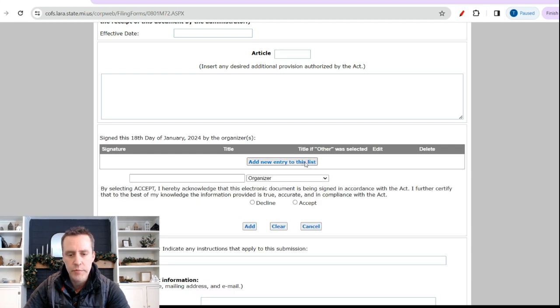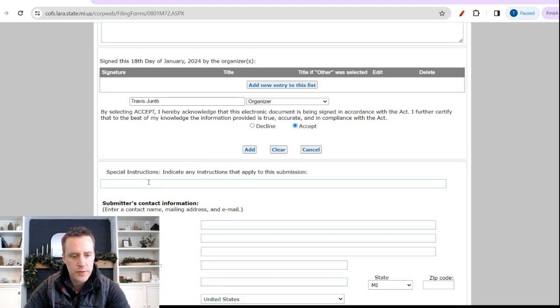This is where you could probably see it. It pulled up. You could add it. It'll add that address, and this is where you could type in your name, the organizer, and then you would hit accept. Any special instructions with that, you can put that in here.